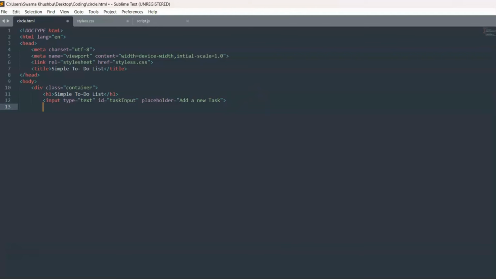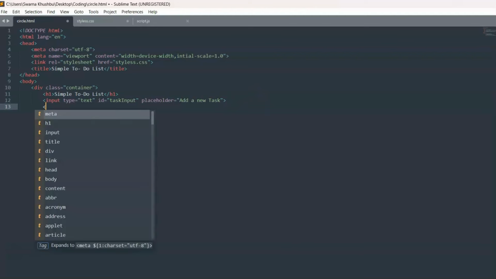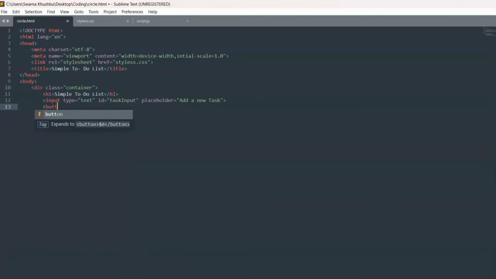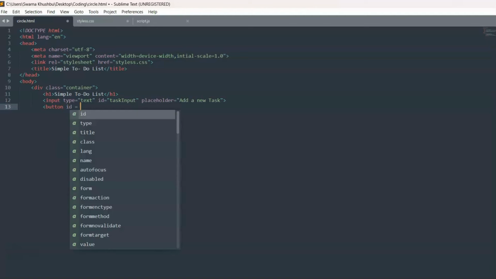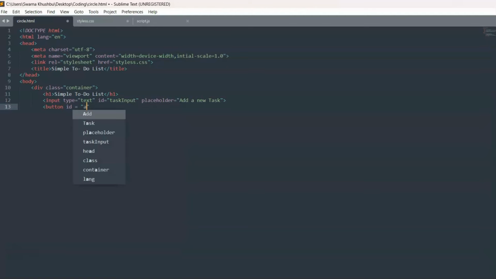Now next what is left, we have to create a button which is named add. So for that just write button and then ID. Here the ID name would be add task.